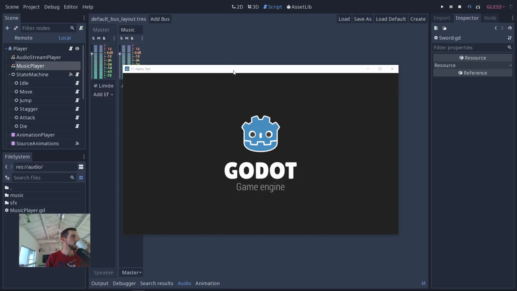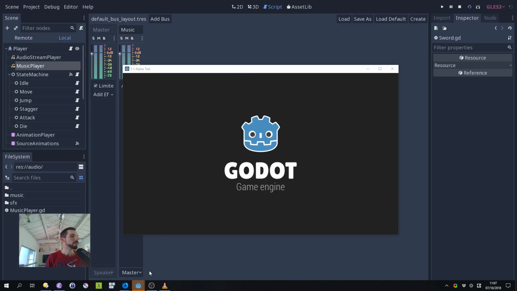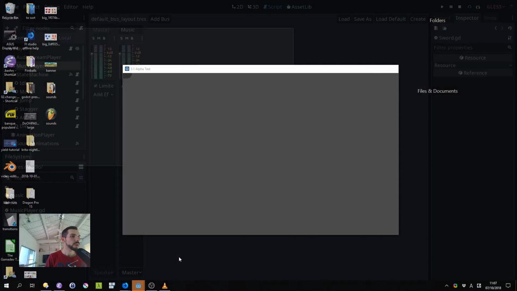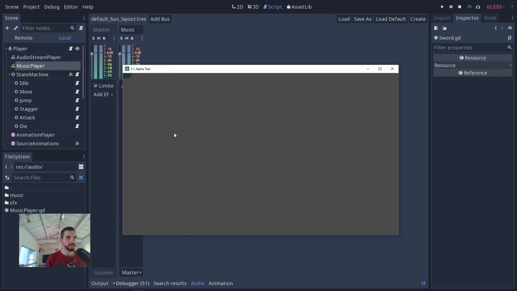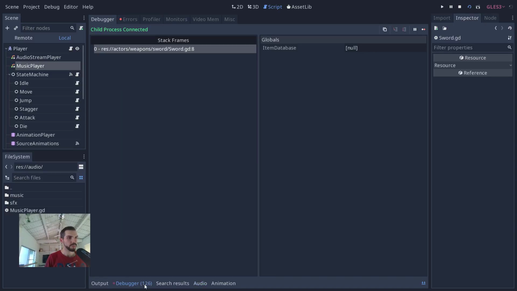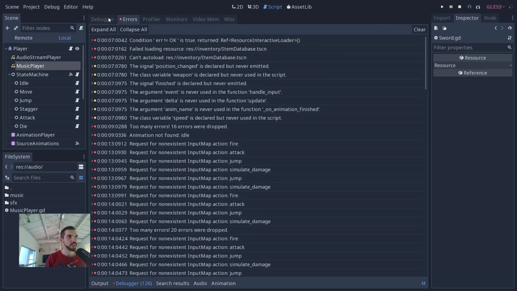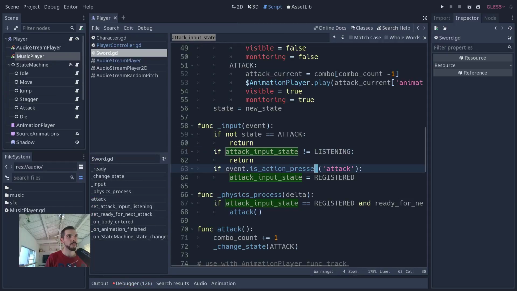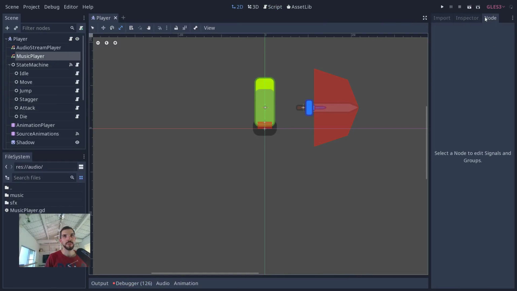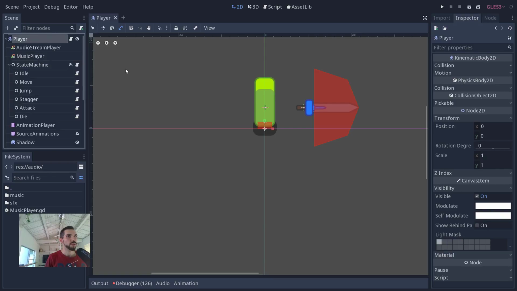Alpha, right? Will it run? Okay. The input actions don't exist, I guess. Class name. Okay, just missing input actions, but it doesn't matter too much for now.